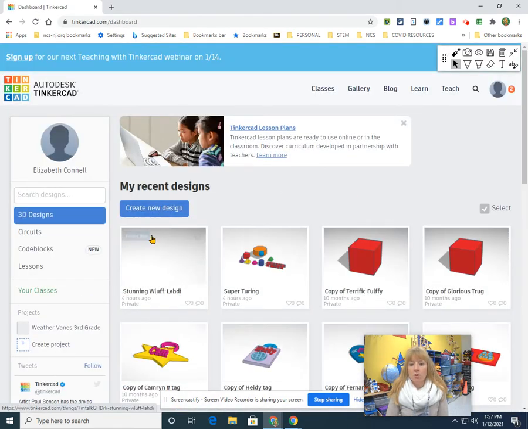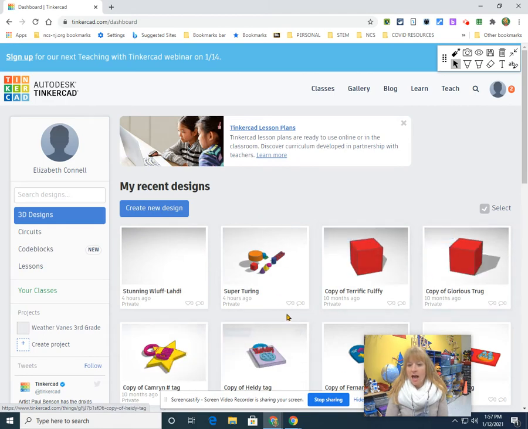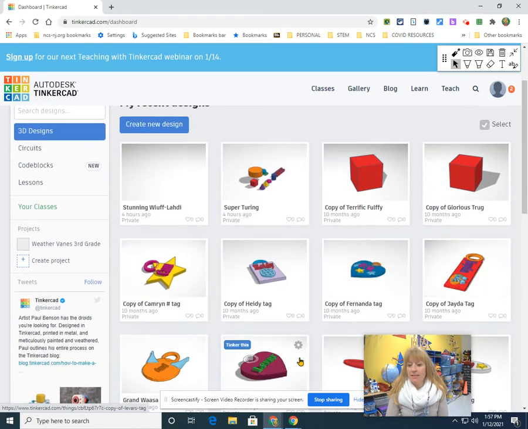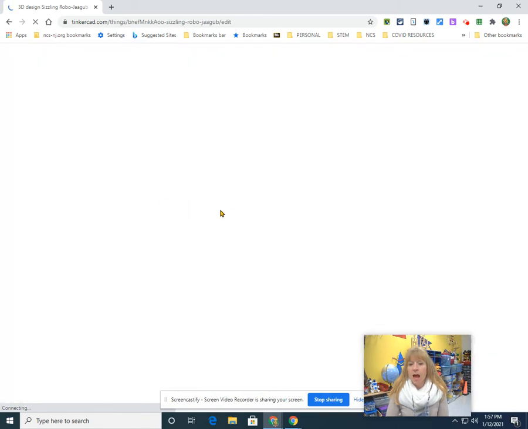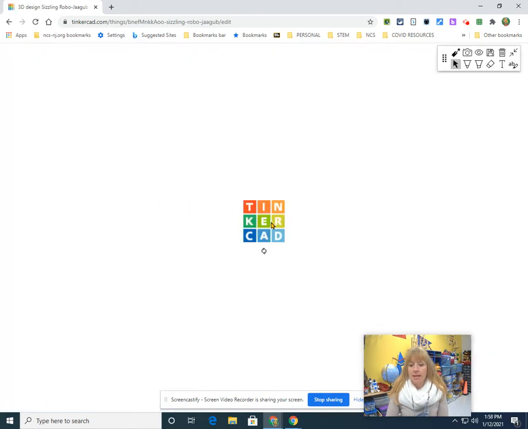It will either automatically log you in or you'll need to click on your name to log in. When you get to the home page of Tinkercad, you will see little squares that have small pictures of the previous designs that you have completed. To create a new design, click Create New Design. If you want to open up an old design, hover your mouse over it and click Tinker This. So I'm going to click on Create New Design. That will bring me to the design space.